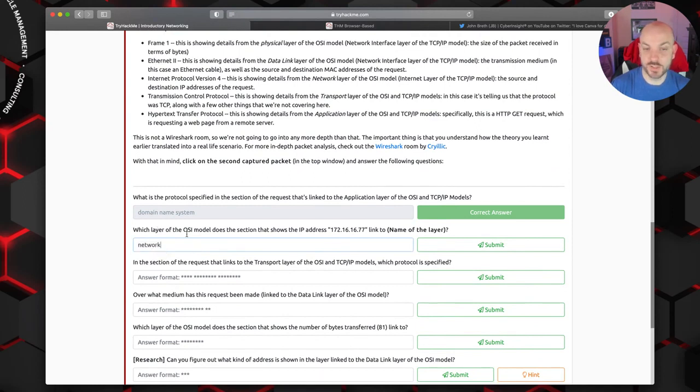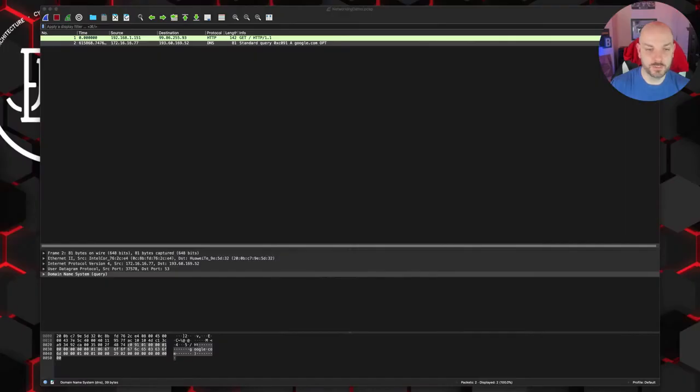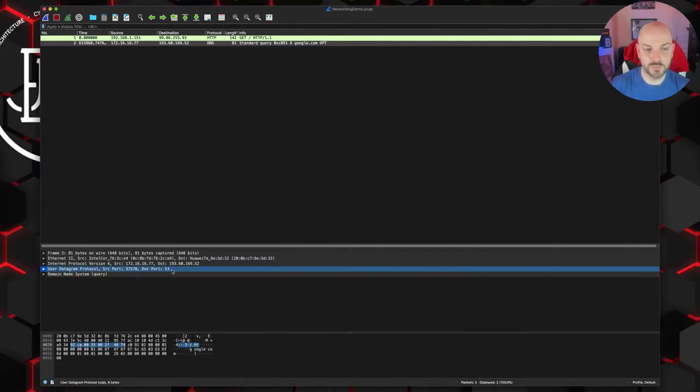And they are asking for the OSI model and not the TCP/IP model, because if they were, then it would be internet. Okay. In the section of the request that links to the transport layer of the OSI and TCP models, which protocol is specified? So if you know what transport protocol DNS uses, then you would know the answer to that already, but we will dig back in here just so I can show you. And so we're talking about here destination port 53, and it's UDP, so user datagram protocol.